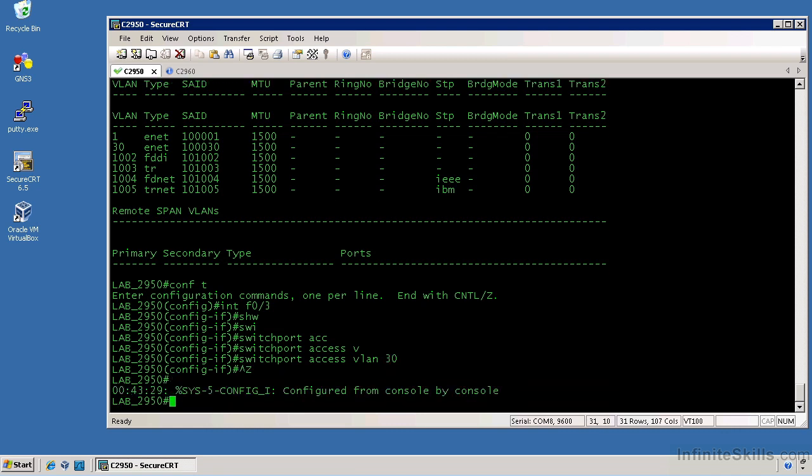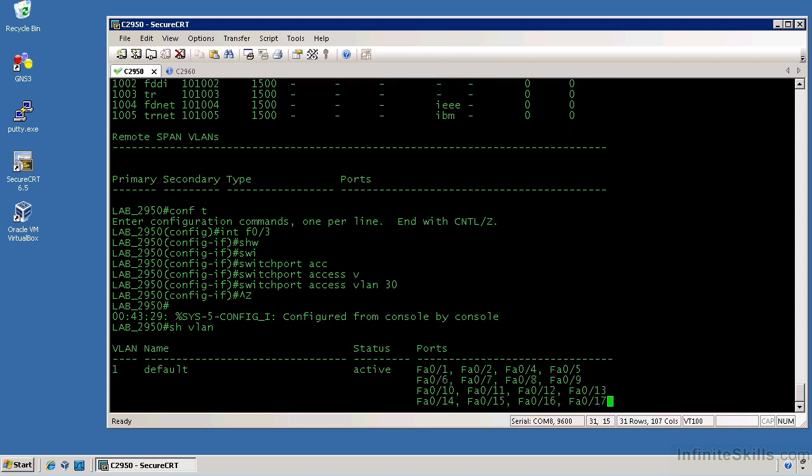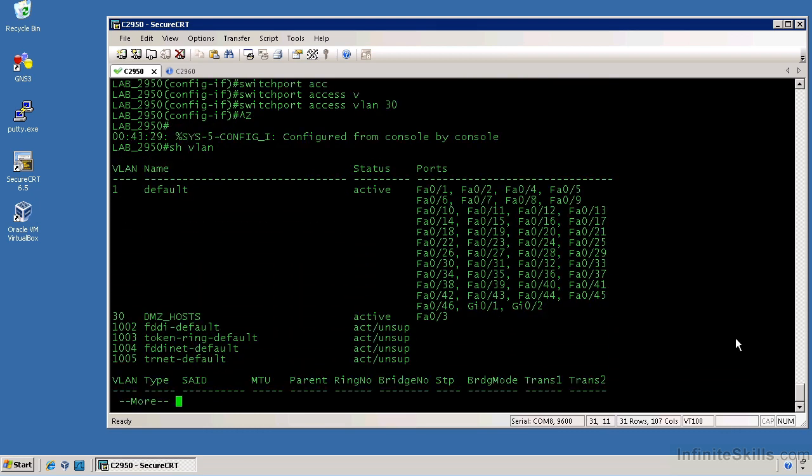Now, if we exit back out and do show VLAN at this point, we see that the DMZ host VLAN is active with FastEthernet 0/3 in its VLAN. You'll also notice that since this is an access port and not a trunk port, VLAN 1 no longer has FastEthernet 0/3 in it, because again, access ports can only be in one VLAN at a time.